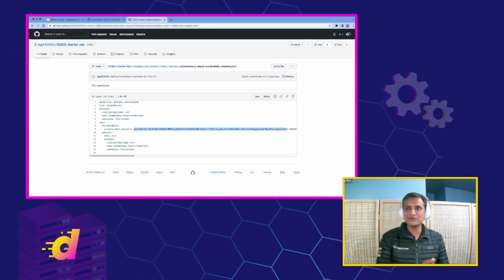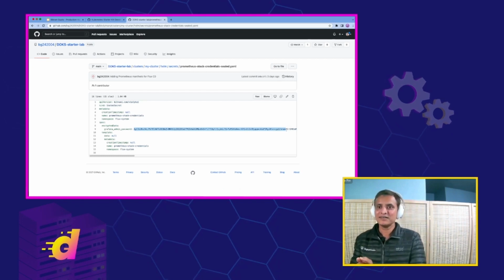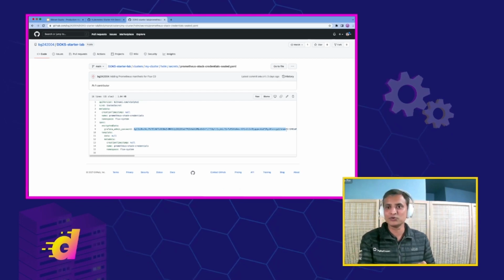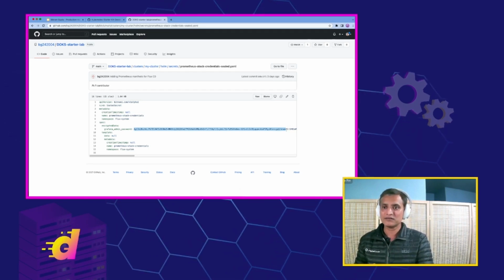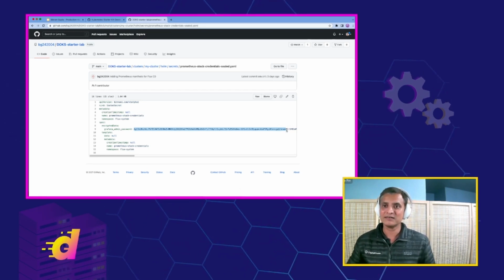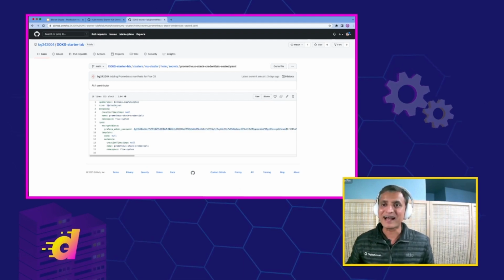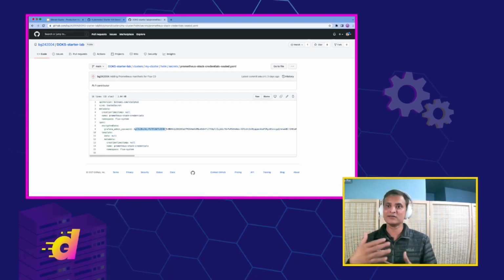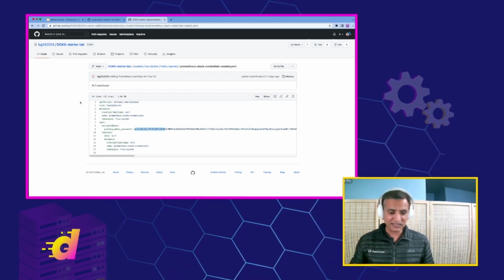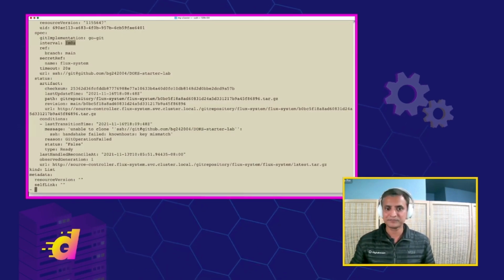Now what happens under the hood is that as soon as Flux syncs all these resources to the cluster, there is a sealed secret controller, which is watching this CRD, that will decrypt the string and create a secret resource. And let's see that in the terminal here.